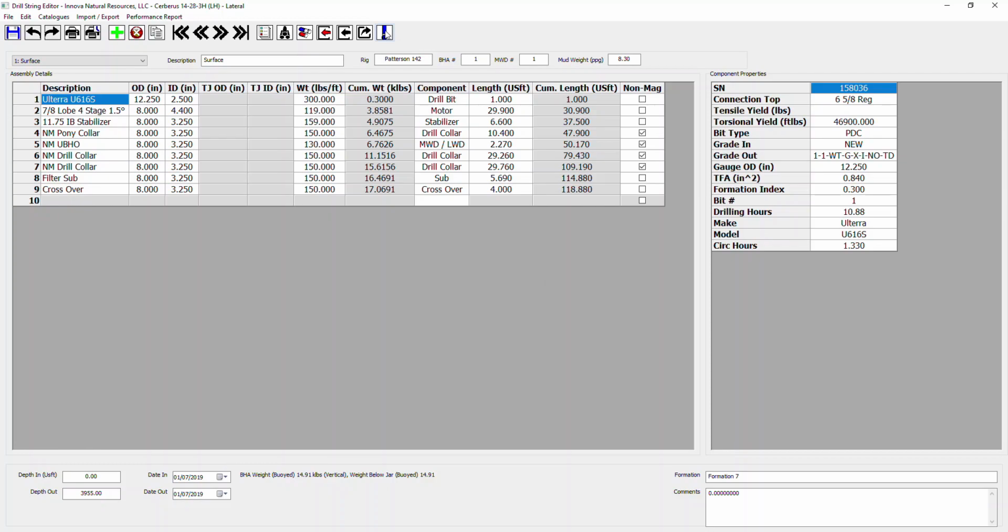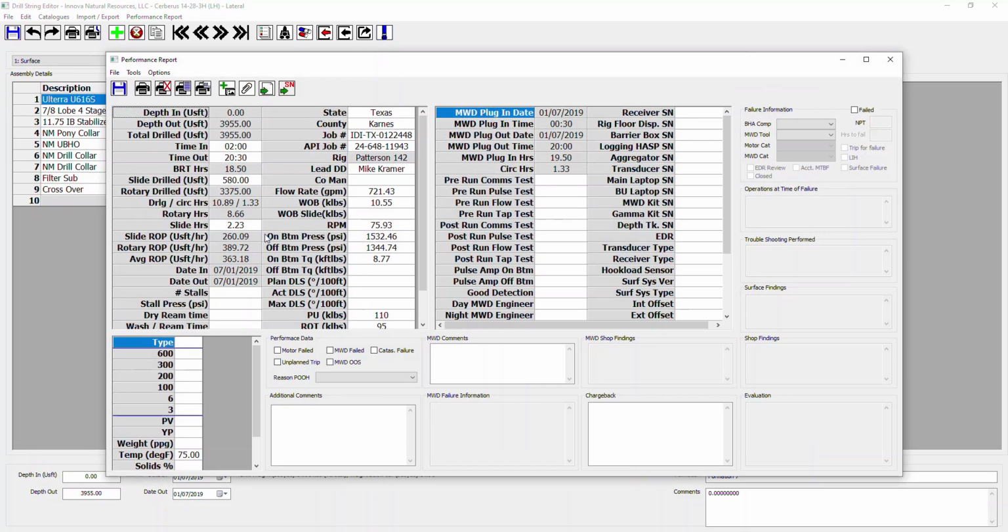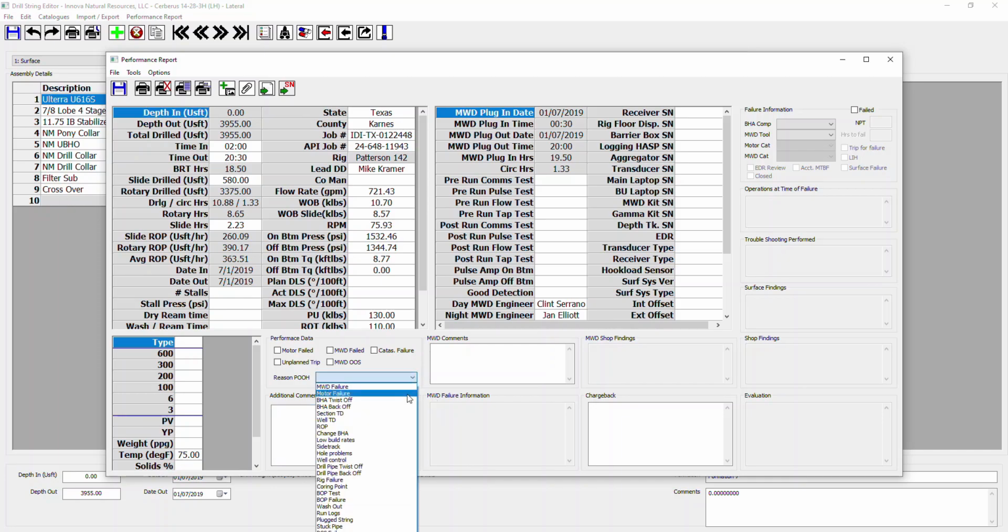We can also go to our performance report. Within our performance report, we can grab any data that's not already populated in here. We can take it by selecting this option here and it will pull in relevant information from the daily report. We can fill in any additional information in here, additional comments. We can put in the reason that it pulled out of hole. So here it was section TD. Any other comments that you have. If it was a failure, then you would have access to fill in all this information over here. But in our case, it wasn't, so we're all good.